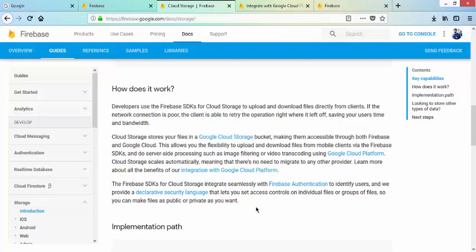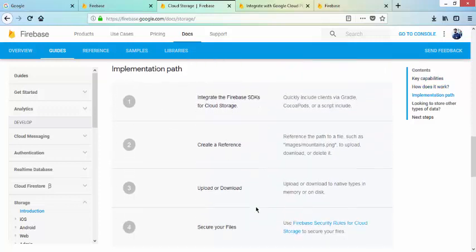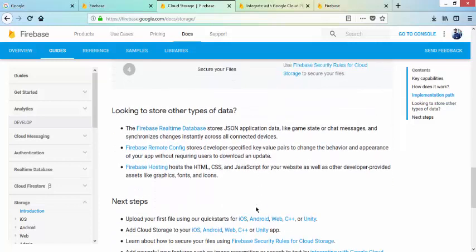So I hope you understand how this thing is working and what really the purpose of cloud storage. And there are some other methods here: integrate the Firebase SDK for cloud storage, create a reference, upload and download, secure your files. So we discuss everything there. And the other thing here is, if you want to store data, there are different sorts of data. It might be some JSON type application or some chat message or some game state. But really if you want, you have to synchronize this thing, and there are some lines of code there.